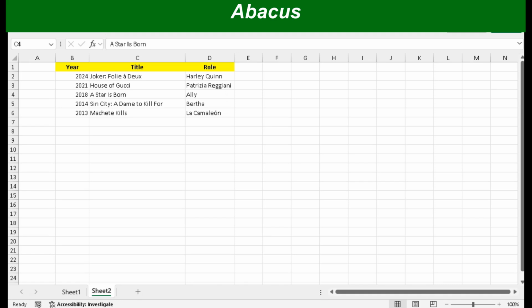Our data is pretty simple. Just 3 columns. The first column has the year in which the movie was released. The second column has the movie name. And the third column shows the name of Lady Gaga's character in the movie. The topmost row has column header labels. And the entire data is sorted in descending order of the year of release.